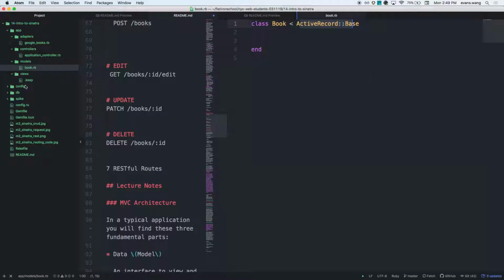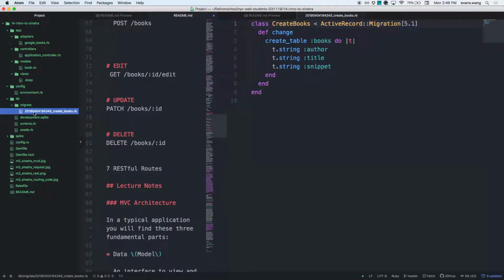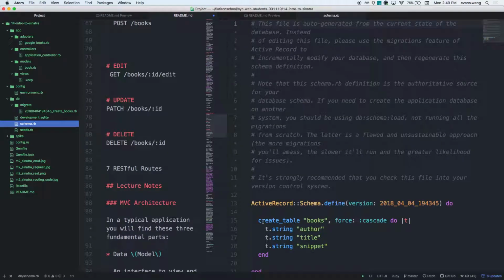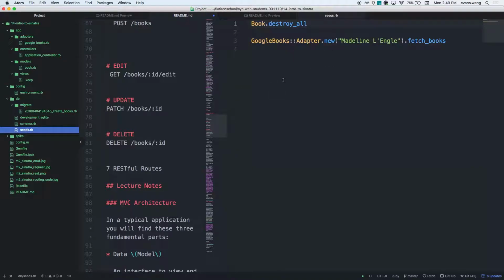All right, cool. Config, I just have my environment. This is just setting it up so I'm using SQLite as my database. My database here, look at this. Look familiar to you? A little migration action. All right, look at the schema. Boom. Pretty simple. I only have one model. There's no has many. There's no belongs to. It's just books. That's refreshing. Yeah. All right. And then my seeds, all I'm doing is literally invoking this adapter with somebody named Madeline.